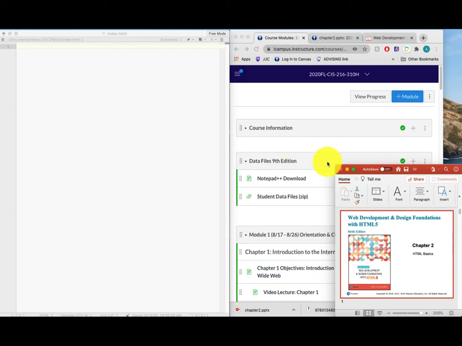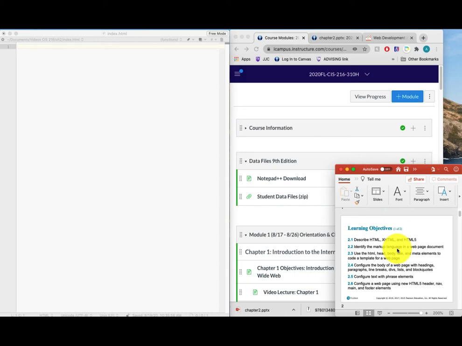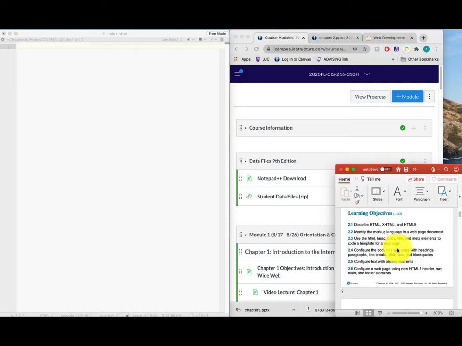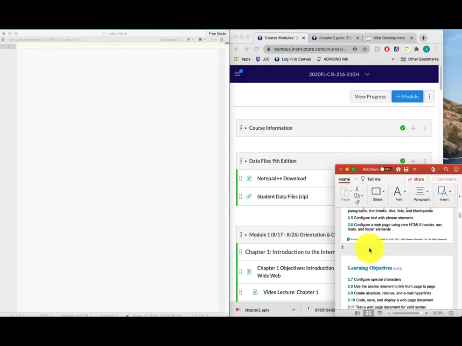This chapter is going to go through HTML basics. You'll notice in the lower right corner I've got the PowerPoint available for you to follow along with the chapter in your textbook. Some of the things that we're going to talk about in this chapter are the differences between older versions of HTML and the newer version of HTML5. And then the key thing about the chapter is that we're going to get into some of the required HTML tags and the semantics of how these tags are best used inside of your web pages.